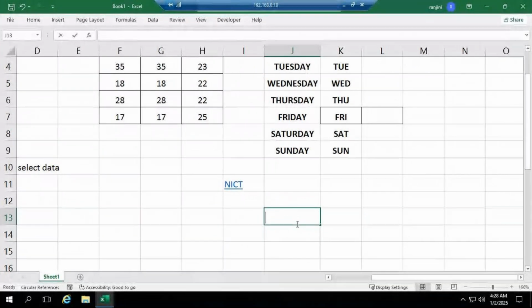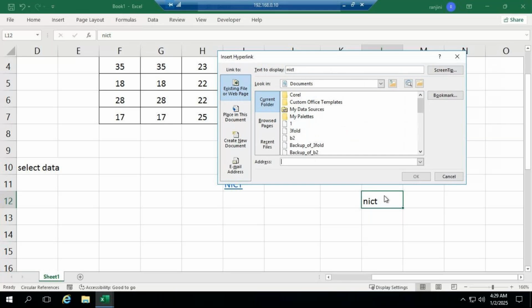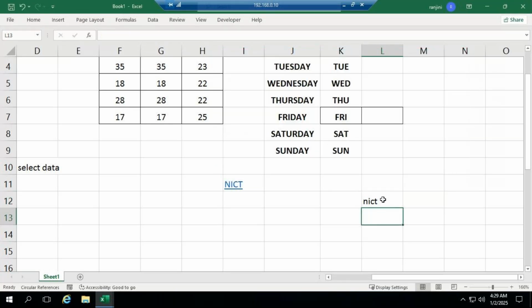Type NICT. Go to that cell. The shortcut key for hyperlink is Control K. If you press Control K, your cell should be active. In this cell, you have typed NICT.